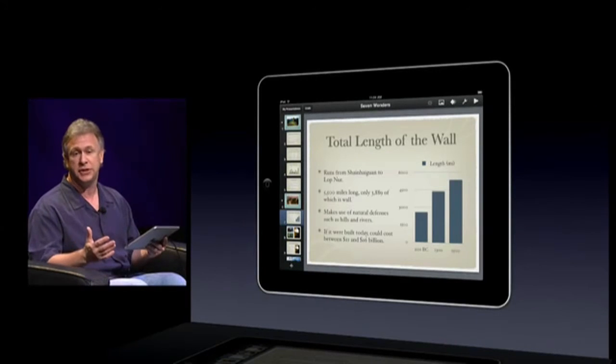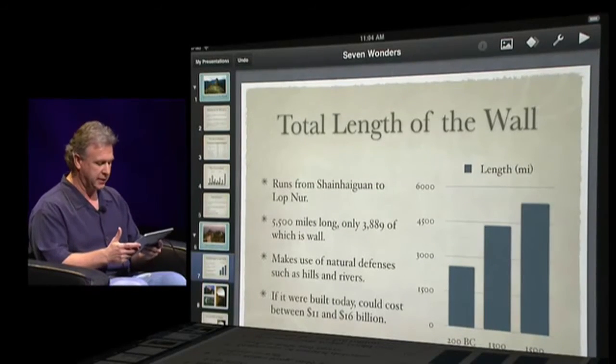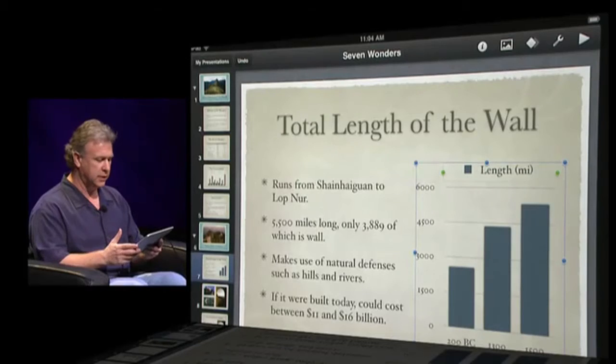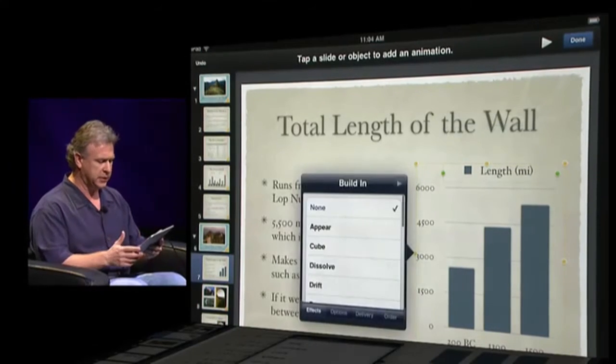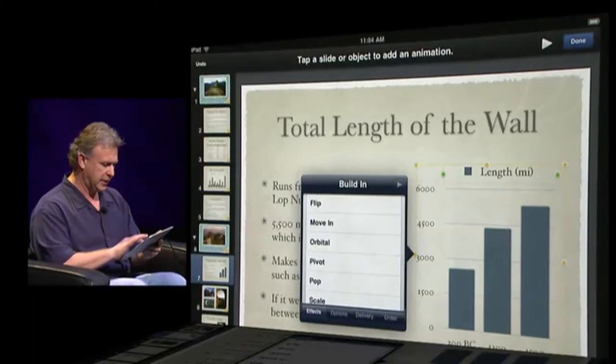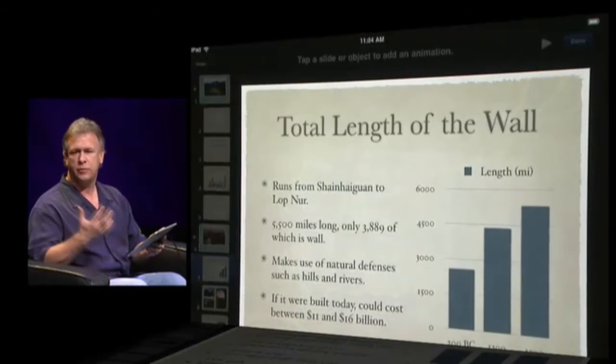What else is easy? Animations. Keynote has beautiful animations. The same is true on the iPad. Let's say I want to bring this chart in with a build. Well, I go into animation mode. It's a button on the top right. And I see there's no build-in assigned yet, so I'm going to tap the build-in button. And I have access to all these great animations. Let's do a scale. And it will automatically preview that scale.